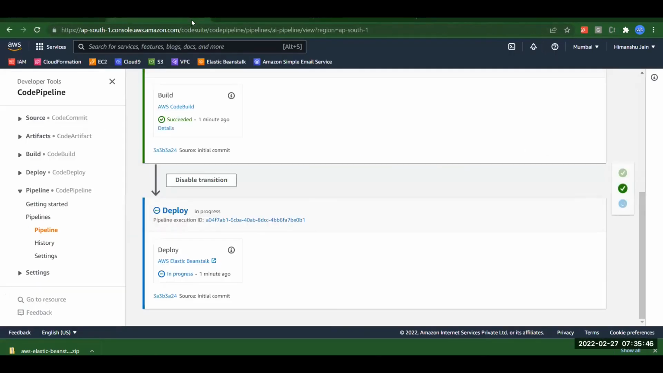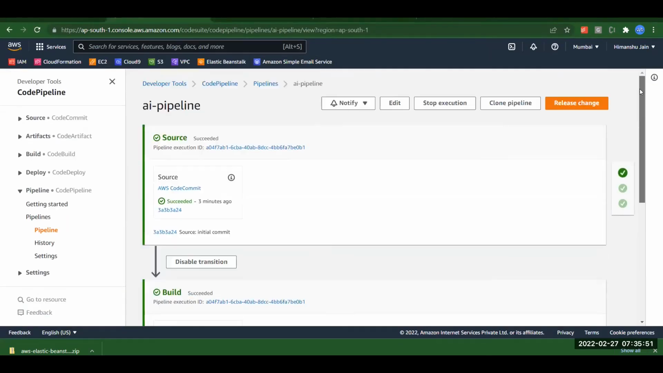So we can see once it is done, we will be good. Yes, it is done also. So the pipeline has also stopped. So this is one end-to-end thing we have done.